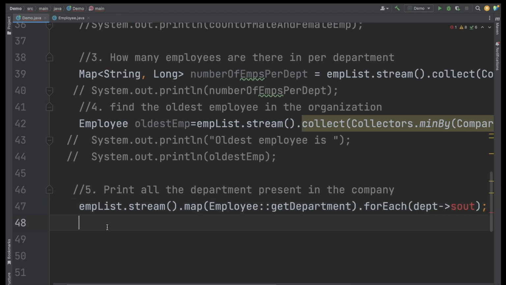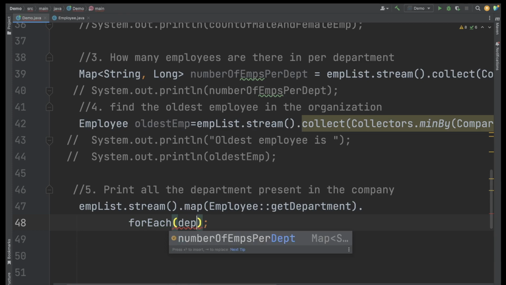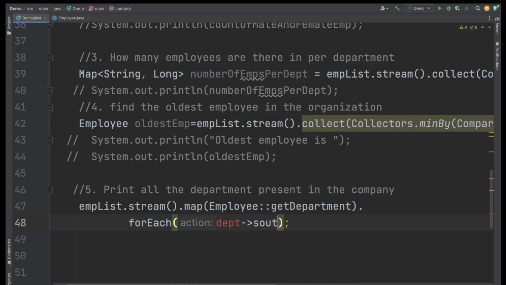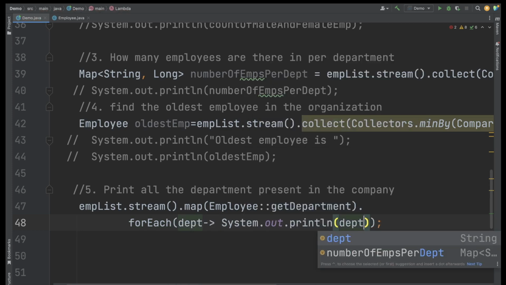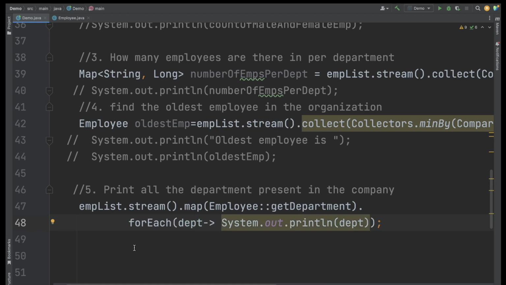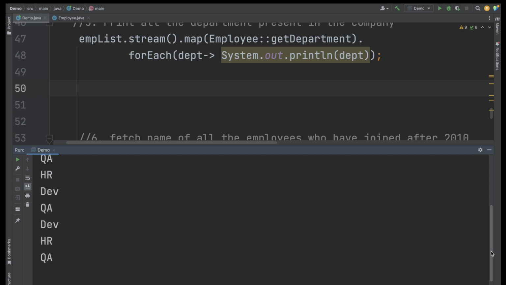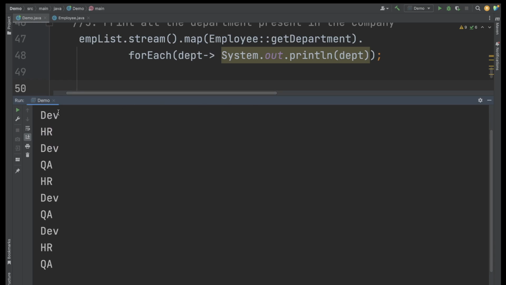System out, just a minute. For each, let's just write here, for each department we will just print the department details. Now if I save and run, I will get the details of the department. This way we can get all the departments. But if you see here, we are getting all the departments, right?